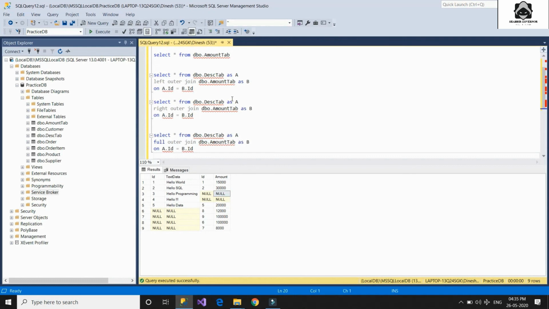So this was all that I wanted to show you in this video regarding the left outer join, right outer join and full outer join. I hope that you have got the concept.